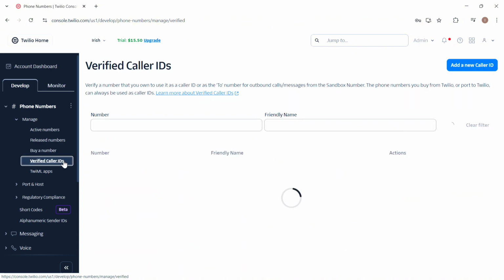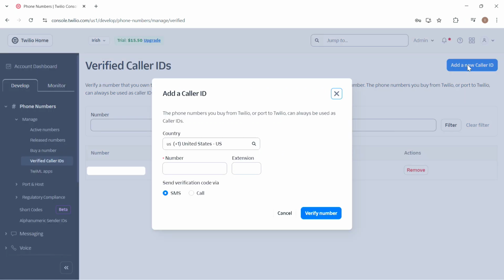So in here, go ahead and click on this add a new caller ID button at the top right of your screen. Then you can go ahead and proceed on entering your country, number, and extension, along with the verification code that you want to receive from that number. And that is how you can basically add a verified number in Twilio.